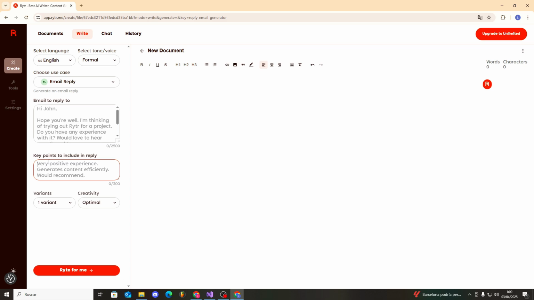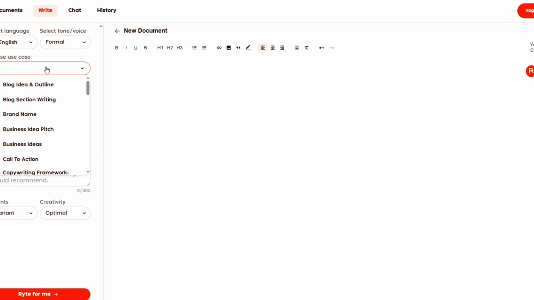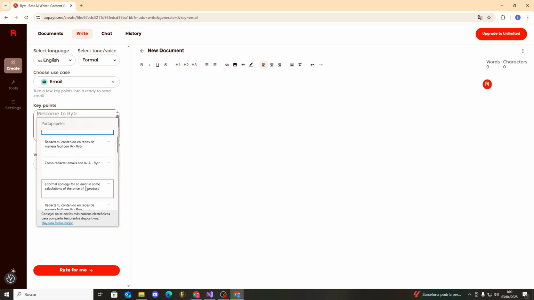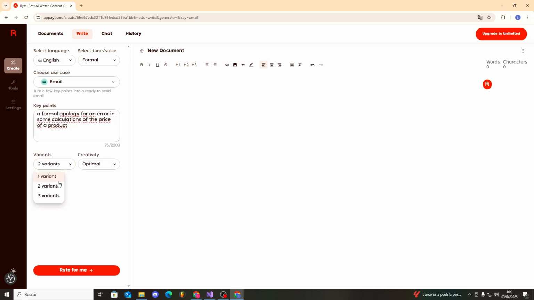I'll demonstrate using a case of a miscalculated product, okay? We'll set how many variants we want, 1, 2, or 3. Then we'll choose creativity level, low, high, or in this case, optimal. Hit write, and it instantly creates 2 email examples with our input. If I'm not satisfied or want changes, I can adjust it further.